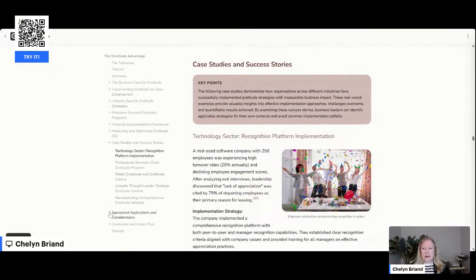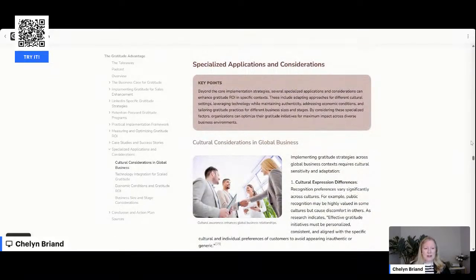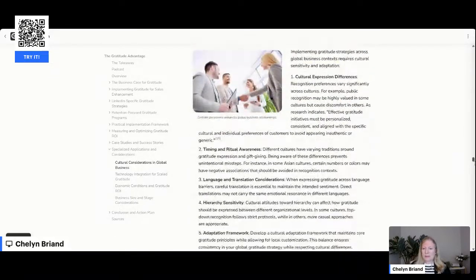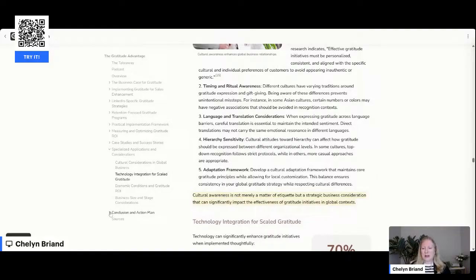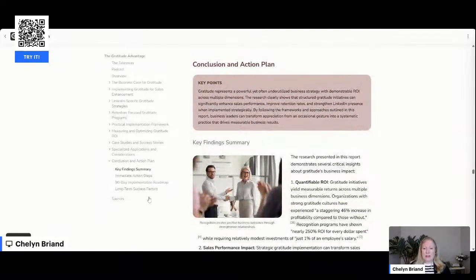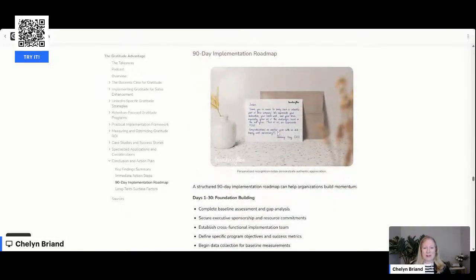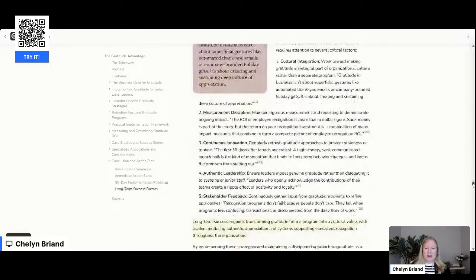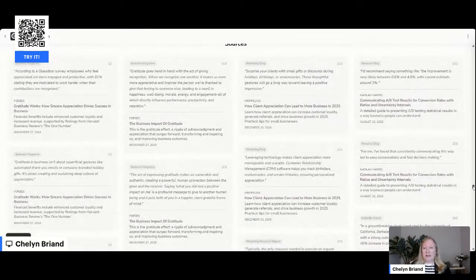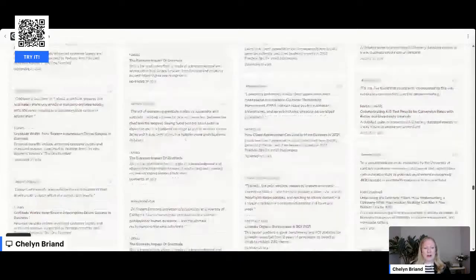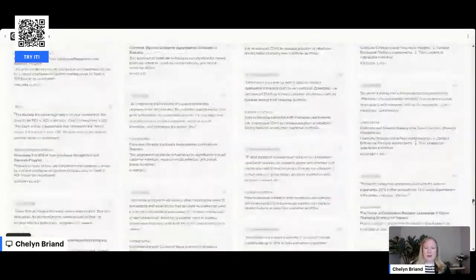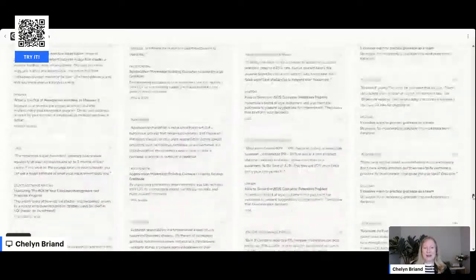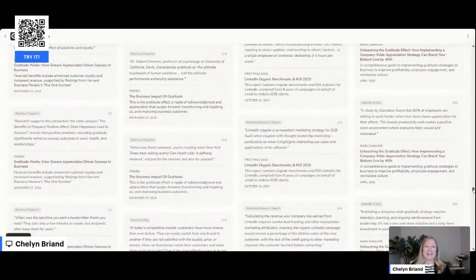So it just goes on: special applications and considerations, conclusion, action plan, and sources. So, this 90-day implementation roadmap was really an interesting idea of what you're doing and how you're doing it. And again, all of this can be shared. You can pull out pieces and it's all of the resources. So it's very, very fascinating.